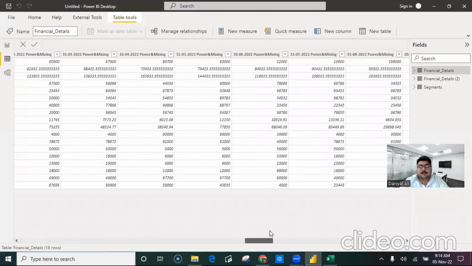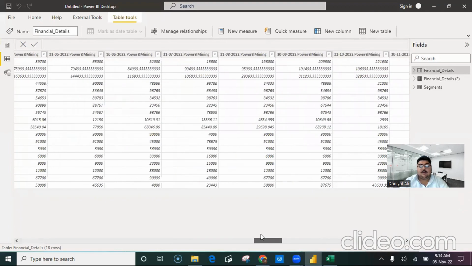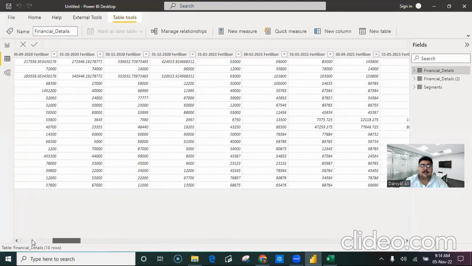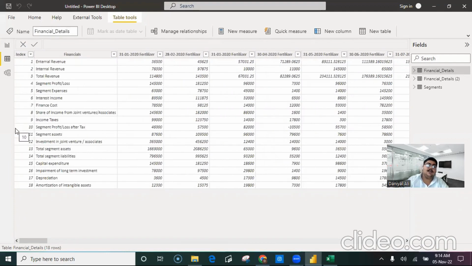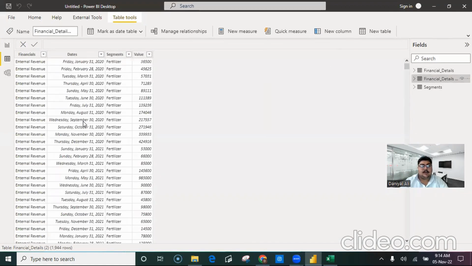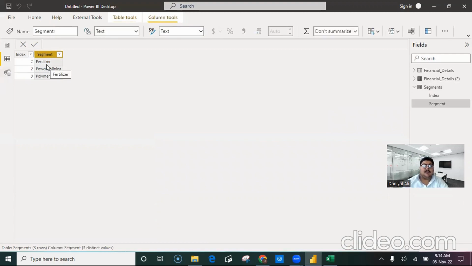I'll be scrolling here from left to right or right to left. You can see the value. Now you can see the numbers in decimals, though I had originally transformed my decimal numbers to whole numbers as we have done in Power Query. If I select my financial details, you can see the respective functions, the Power Query steps applied, the segment reporting. So I'm going to make my segments according to the index. I'll be selecting my segment column.